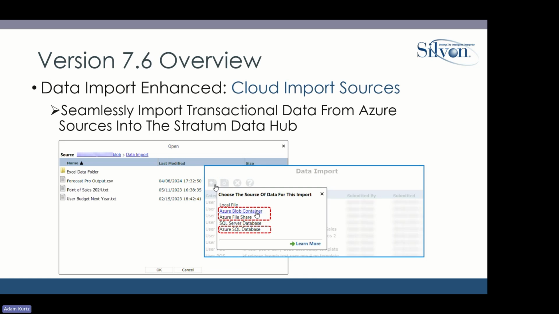Here we can see other options where we can use cloud import options as well. And we can import transaction data from Azure sources into the Stratum Data Hub as well.